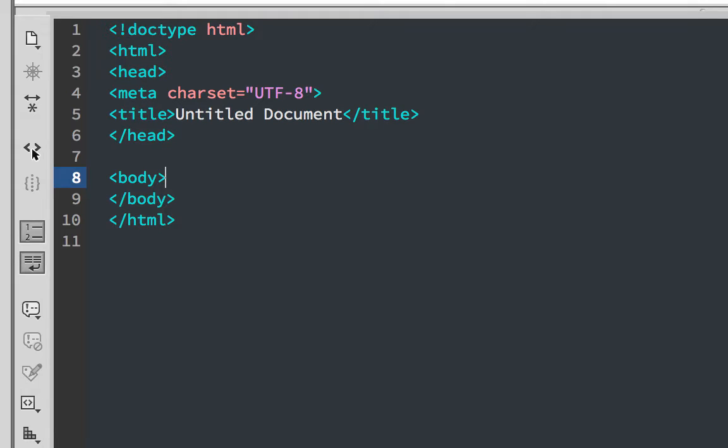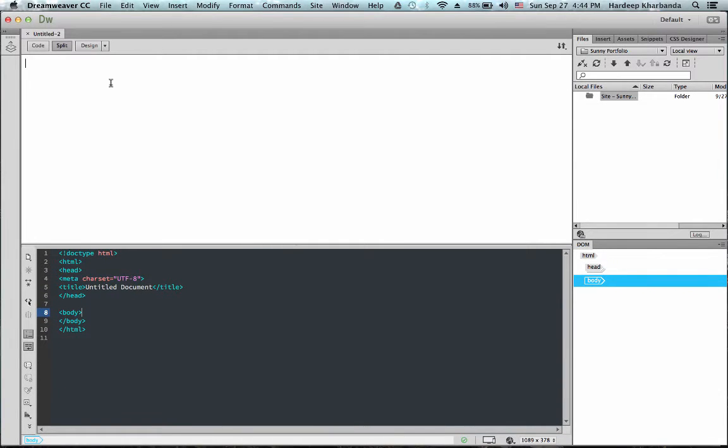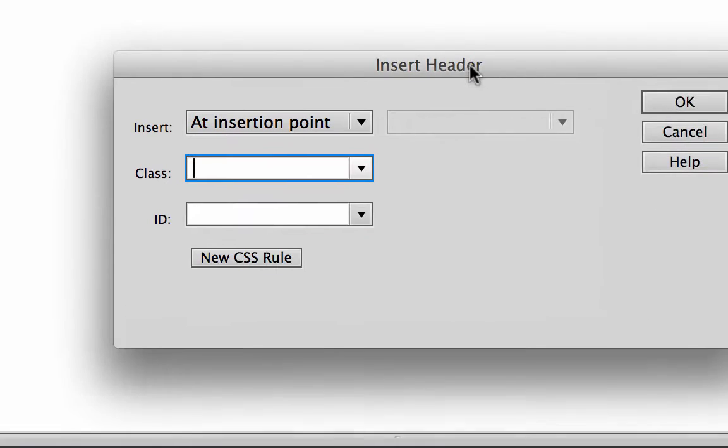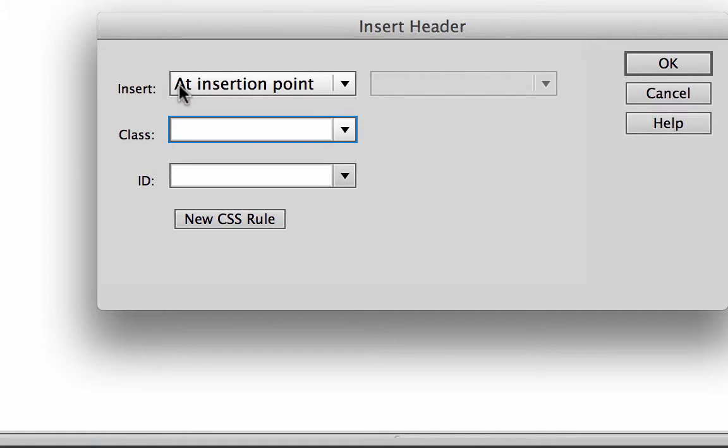And this part is really simple. First, I'm going to start with the header. And it's easy to add a header. You just place your cursor in the body and then go to Insert, Header. Dreamweaver is asking me a few options. Where do you want to insert it? I'm leaving that to the default, which is at insertion point. It's also asking me for class and ID. And we'll get into what classes and IDs mean later when we study CSS, or cascading style sheets. For now, we don't need to worry about this, and see what happens.